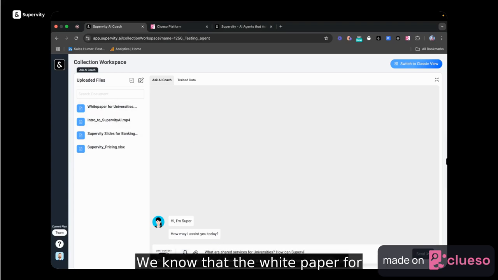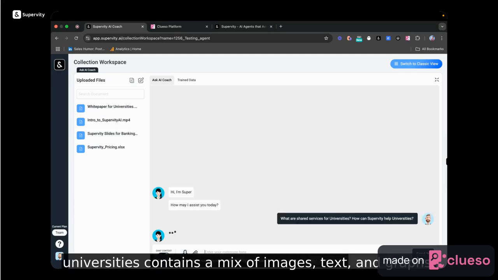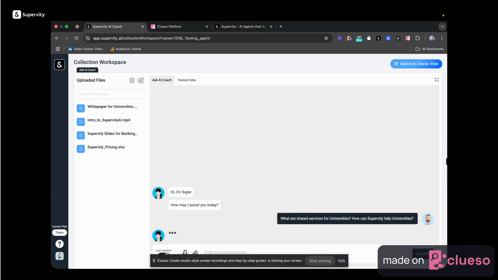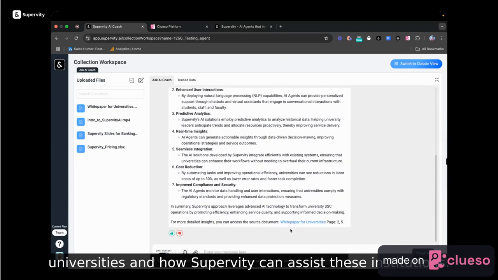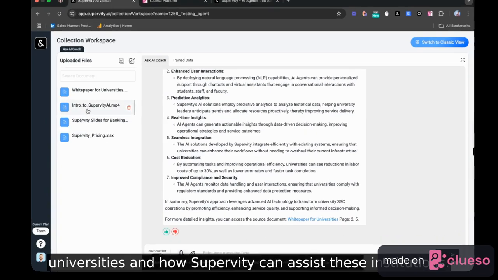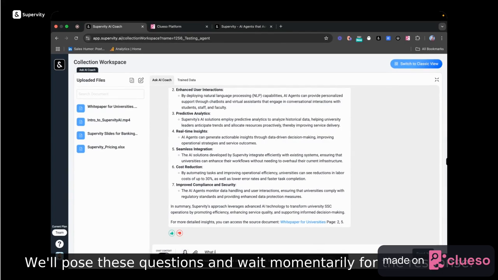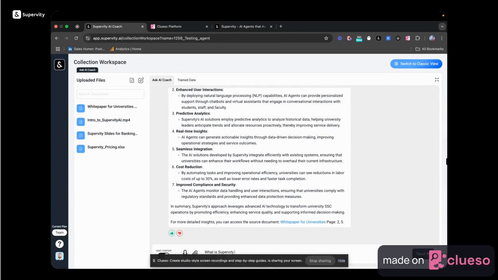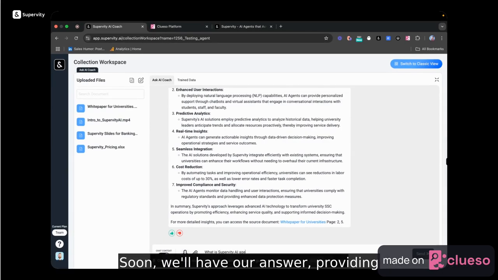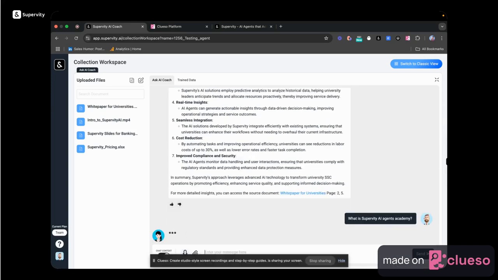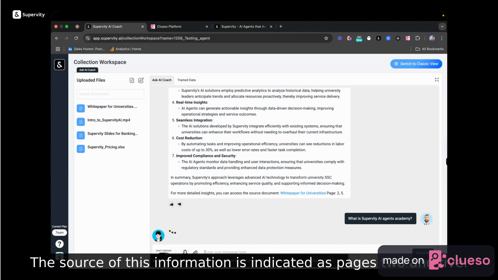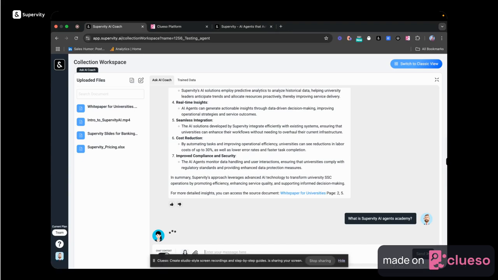We know that the white paper for universities contains a mix of images, text, and graphs. Let's delve into the shared services for universities and how SuperVidy can assist these institutions. We'll pose these questions and wait momentarily for the response. Soon we'll have our answer, providing an in-depth understanding of how SuperVidy can support universities through routine task automation and predictive analytics. The source of this information is indicated as pages 2 and 5.